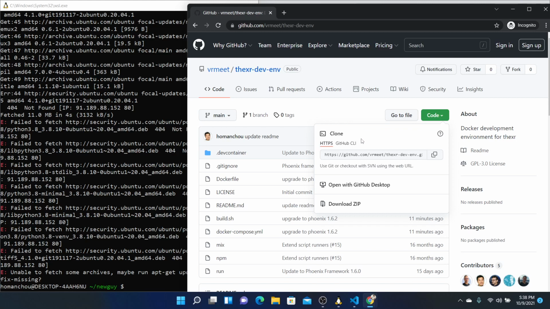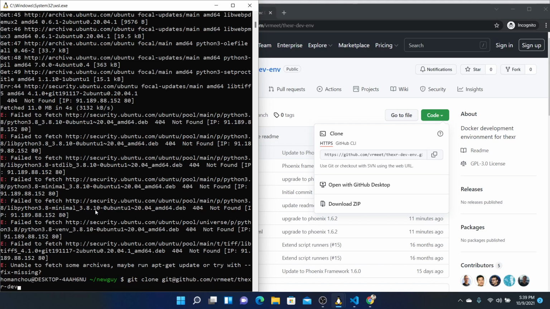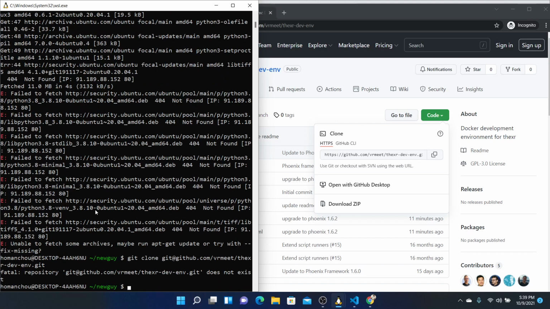Git clone. Use git or checkout with svn using the web URL. I thought it was just git clone git at github.com vrmeet/thexr-dev-env git. It does not exist.